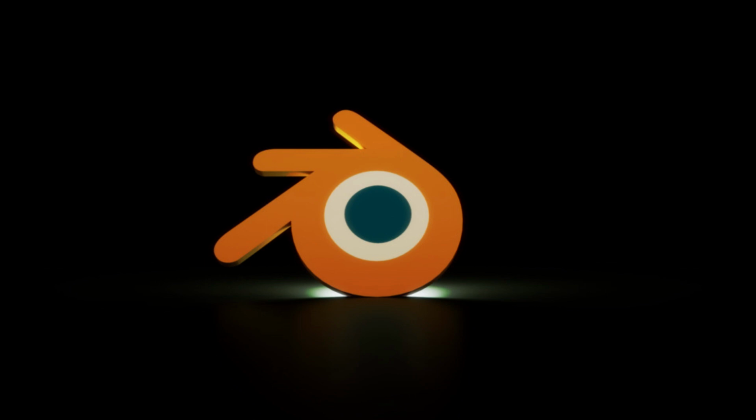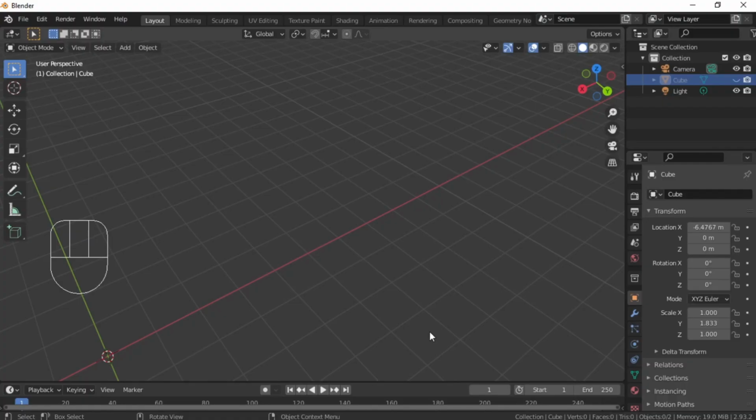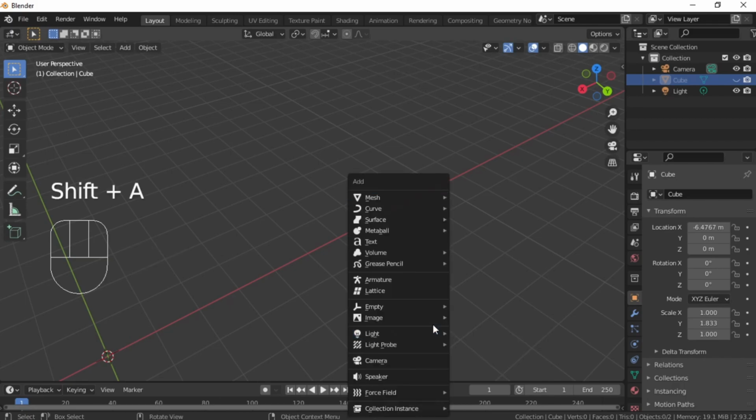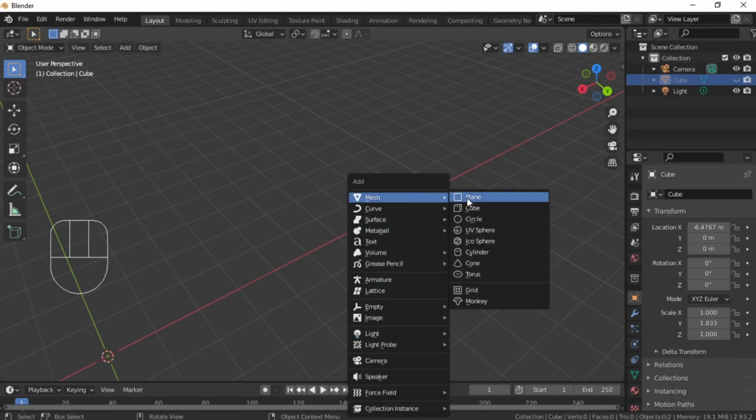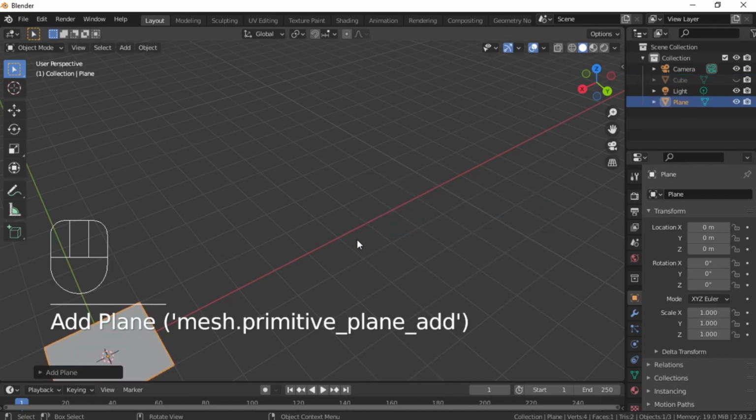Okay, so let's look at the different types of objects that you can add into a scene. You press Shift A, then you can see here there are many different shapes. There's a plane, a cube, a circle, UV sphere, icosphere, cylinder, cone, torus, grid, and monkey. So let's look at a plane first.